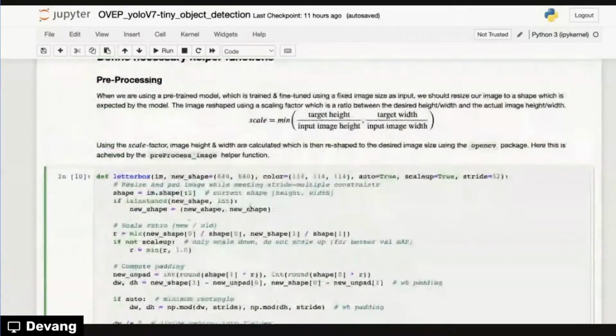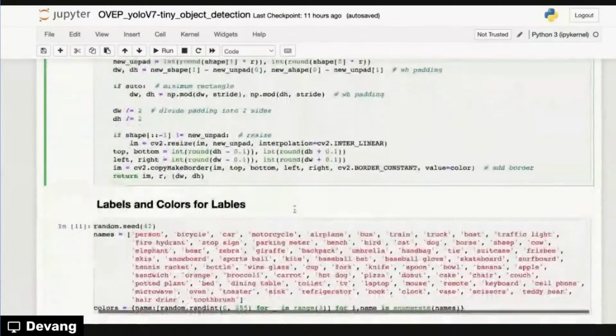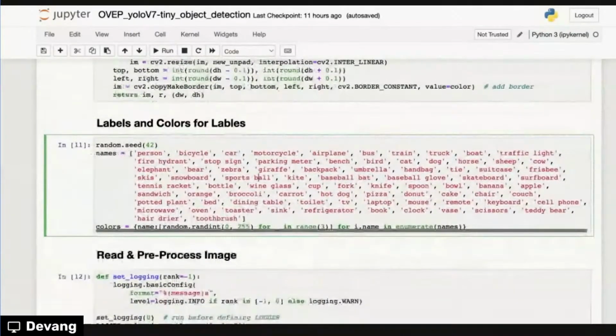The next part for us is actually doing the pre-processing of the image. So this is basically allowing us to resize this image to a shape which is expected by the model, right? So that's essentially doing all the reshaping and all that stuff. This is actually right now a helper function. So we're going to be using this helper function later on in this demo, making a call to do the pre-processing.